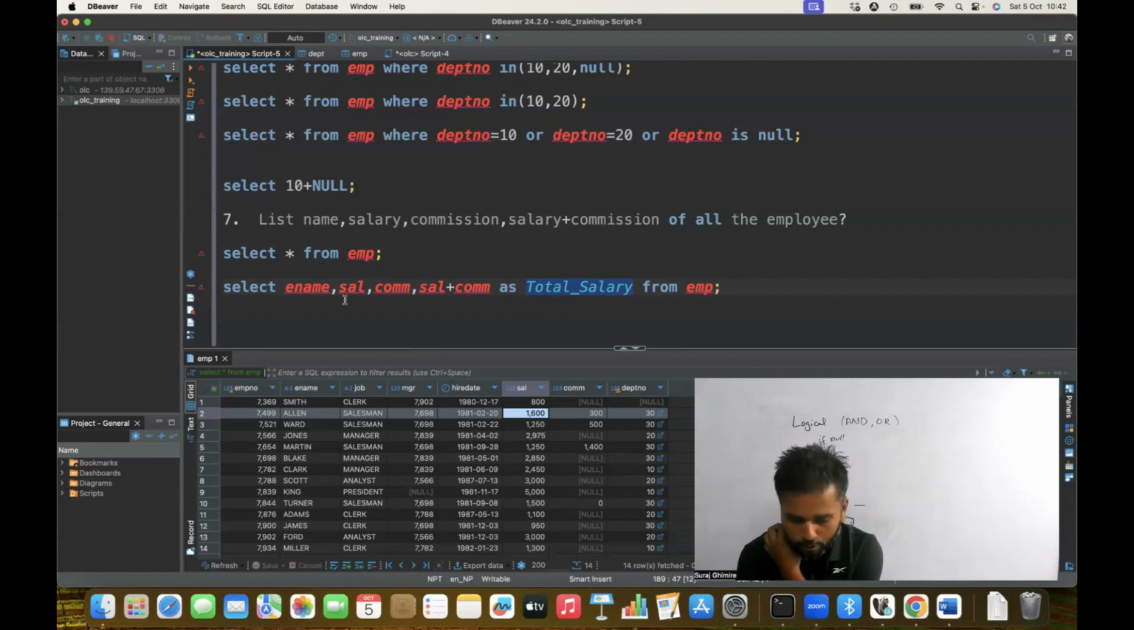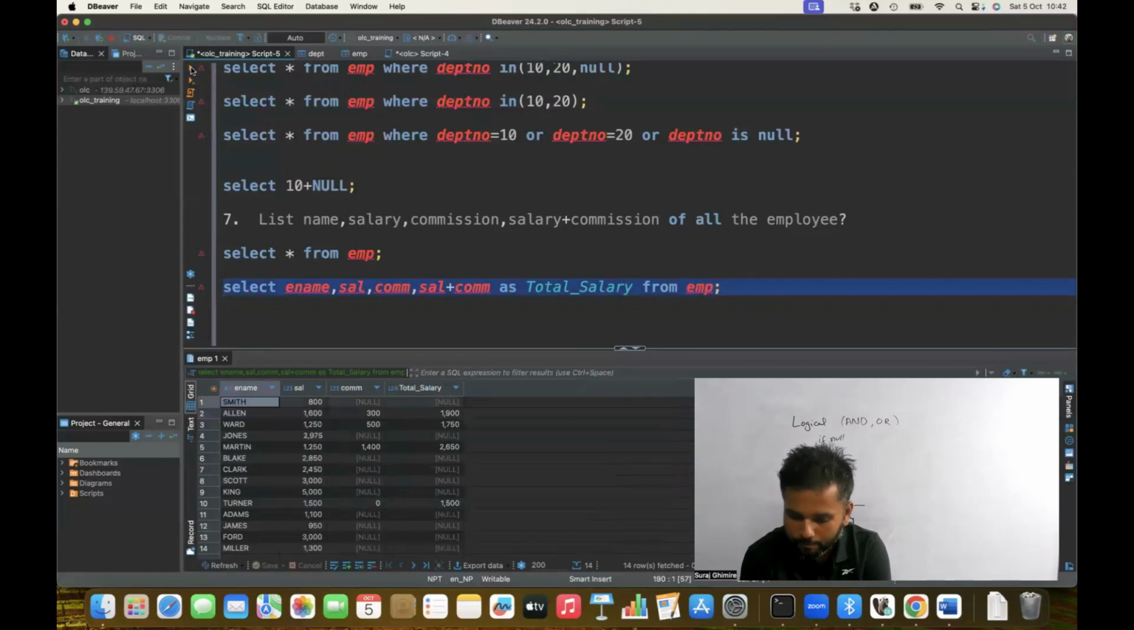This is what you wish to do. You want to display name, salary, commission, and you wish to add the salary and commission columns and show them as total salary from the employee table. That's one. Now you see, interestingly what happened. See here, where you have the data in both, 1600 plus 300, I got 1900, very good. 1250 plus 500, I got 1750. 1500 plus 0, I got 1500.